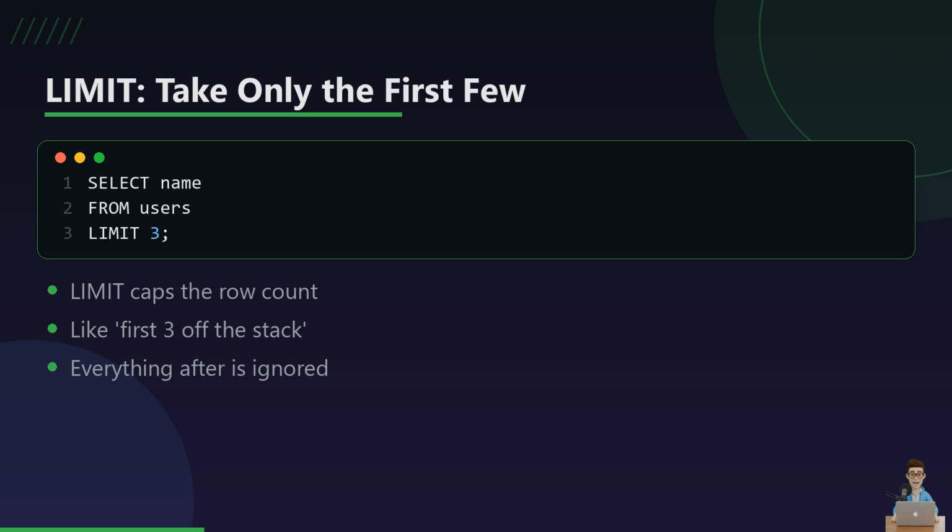Think of a deck of cards. LIMIT is you saying just deal me the top three, then stop. Here LIMIT 3 means the database returns at most 3 rows and quietly ignores the rest. In short, LIMIT is a ceiling on how many rows come back.